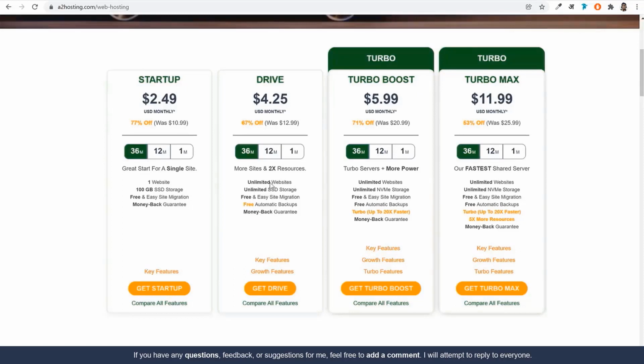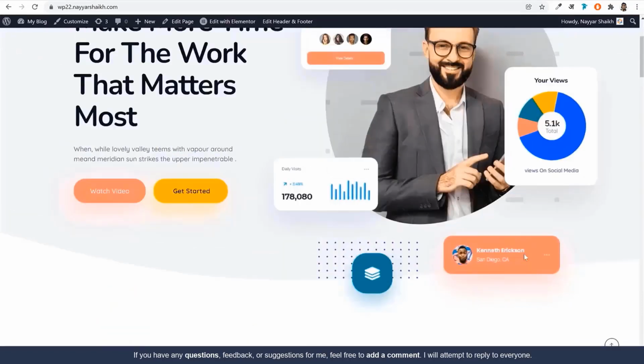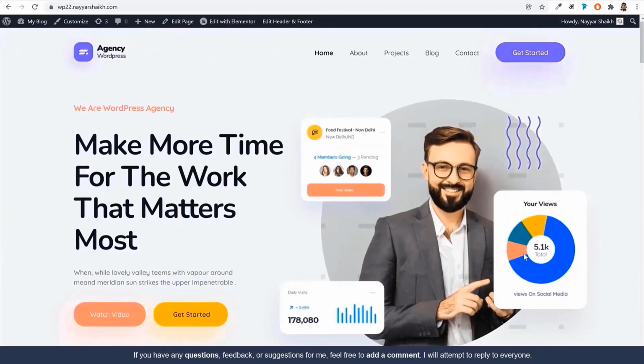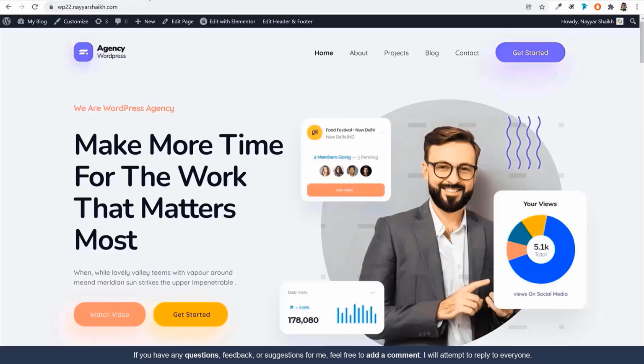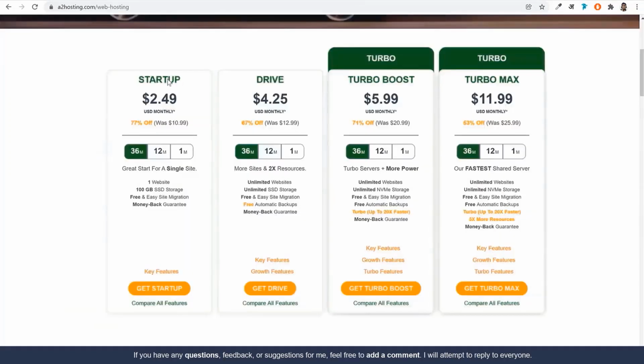Now if you see, the main difference is how many websites you can create. With the Startup plan you can create one website, and with all the other plans you can create unlimited websites. Now let me explain what this means. Today you're creating this business website for your business or for some client. If you want to create only this website, make sure to select only this Startup plan. You don't need any other plan.